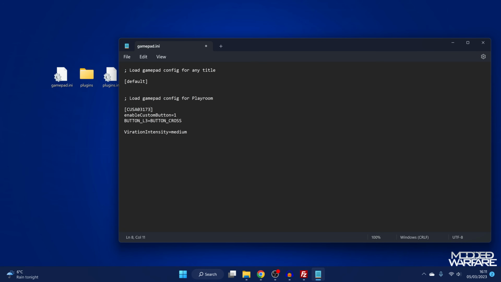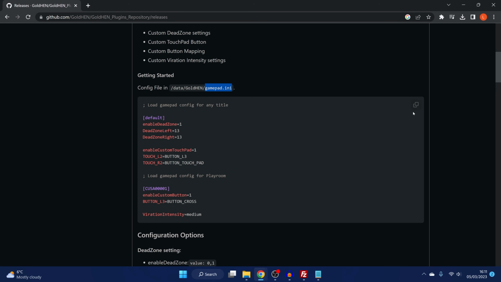03173. And again, if you wanted to add another game, you could just copy and paste this and add a different title ID. And then that would apply the config to that title ID as well. So that's up to you. In my case, not really interested in the vibration settings. We'll just get rid of that. And we'll just have enable custom button equals 1. And again, all the settings can be found here.